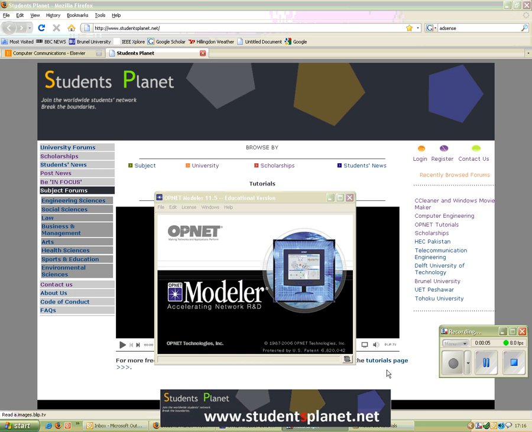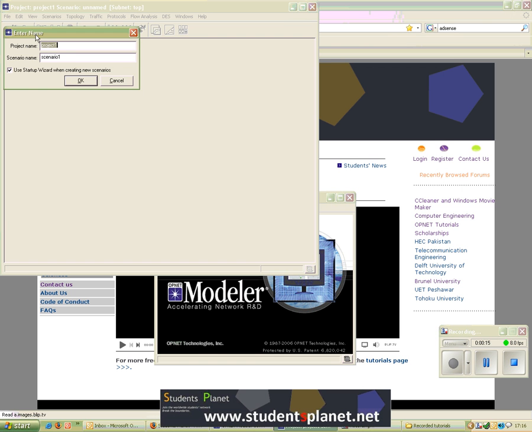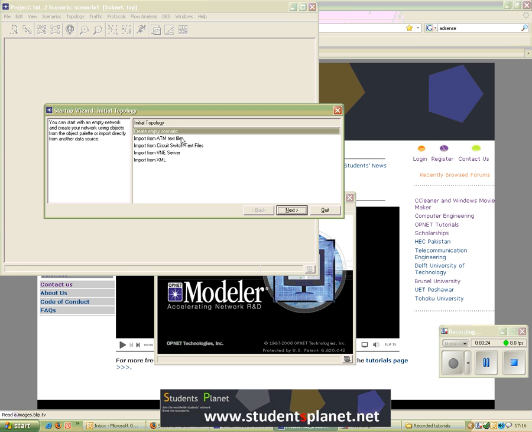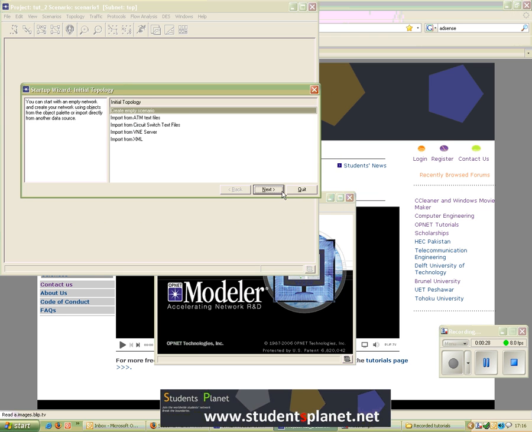In this tutorial, I'll show you how to configure a simple wireless LAN network using the wireless LAN station model. So let's go start a new project. I'll name the project as tutorial 2. I'll keep the scenario name as scenario 1. I'll select an empty scenario from this menu.